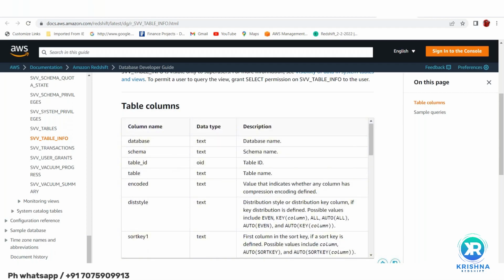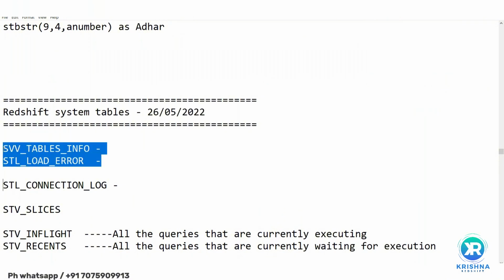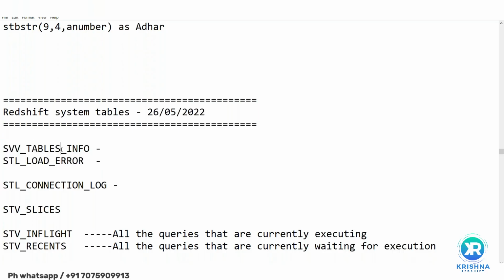So these two are the main tables that we will be using every day in our day-to-day job. So definitely there is a question on SVV_table_info and STL_load_errors. The question will be like this. If you want to know how many records are there in a table and you want to see the size of a table, which table will you use? I want to see the size of a table and the number of records in the table. So how do you know? He will ask like that.